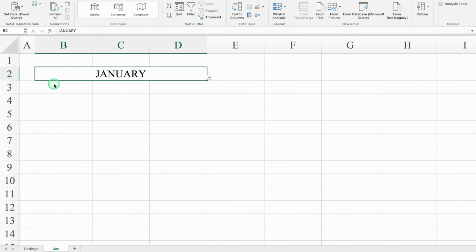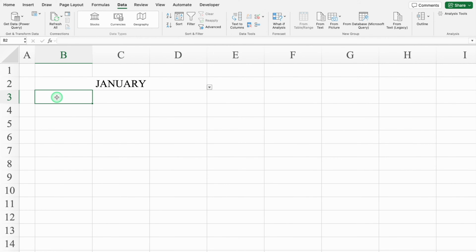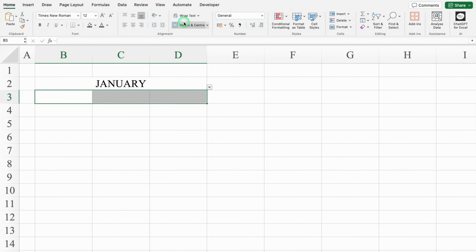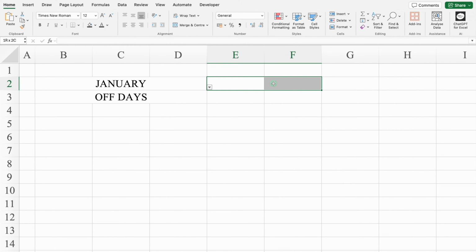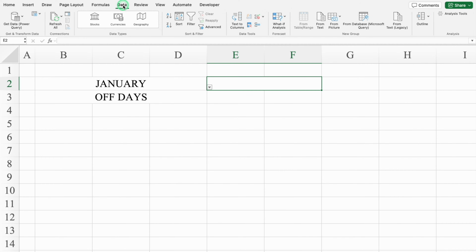We'll select January. We'll click just under January and select till D. We'll go to the Home tab and merge the cells. This will be off days. We'll click next to January and select the next cell also. We'll merge the cells and go to the Data tab. We'll come in the center, Data Tools. From here we will select Data Validation.